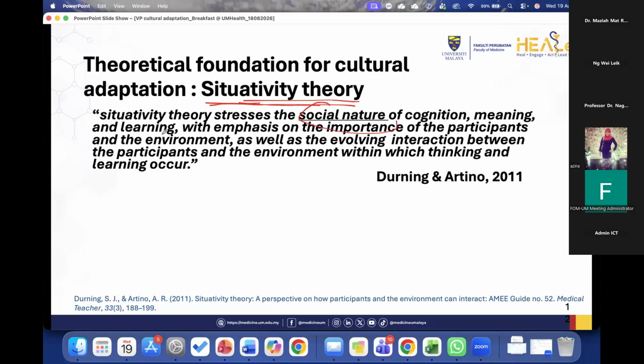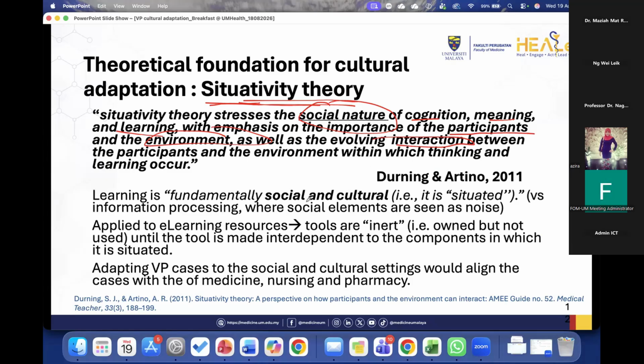Situativity theory says that when we learn, there's a social nature to cognition, meaning and learning. It's important to look at not just the participants, but also the environment where they are going to be learning, as well as the interaction between the participants. And so the whole idea of this is that when we take resources from elsewhere, learning is fundamentally social and cultural. And social elements are not seen as noise, but rather they are seen as important elements that need to be considered when we are implementing changes into our curricula.